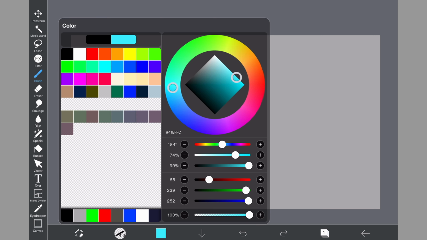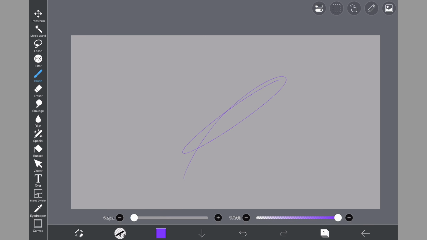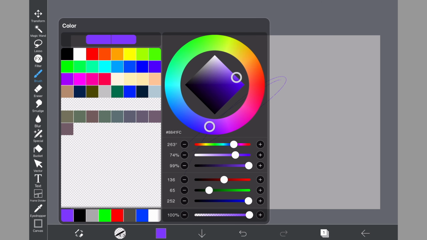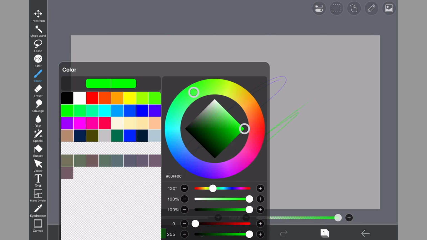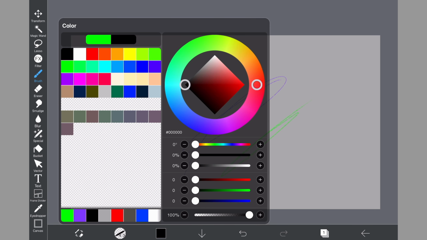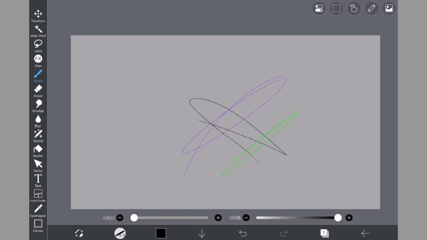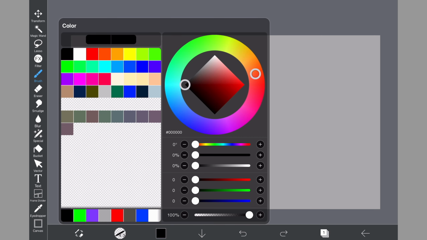Down here also is just your most recent colors. So whatever color I most recently used will appear there, which is pretty cool. Let's say you just want to quickly go back to something you were using earlier. You could just use that window right there. And that's the color window.